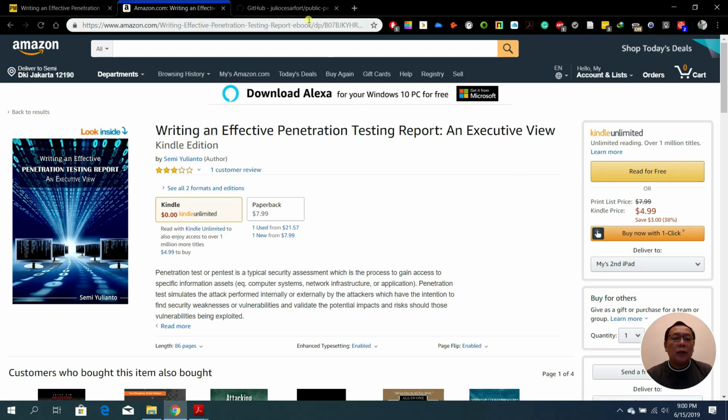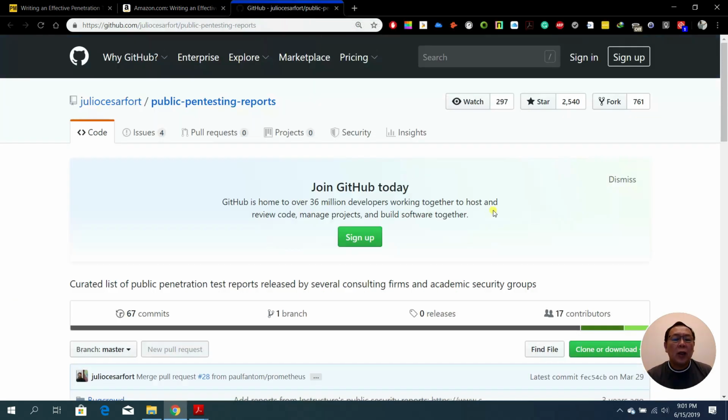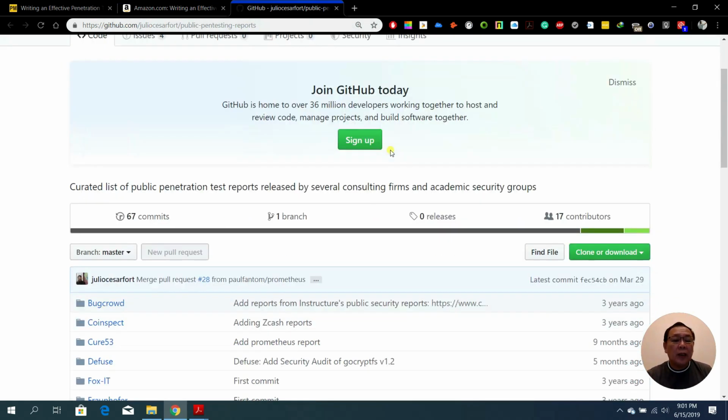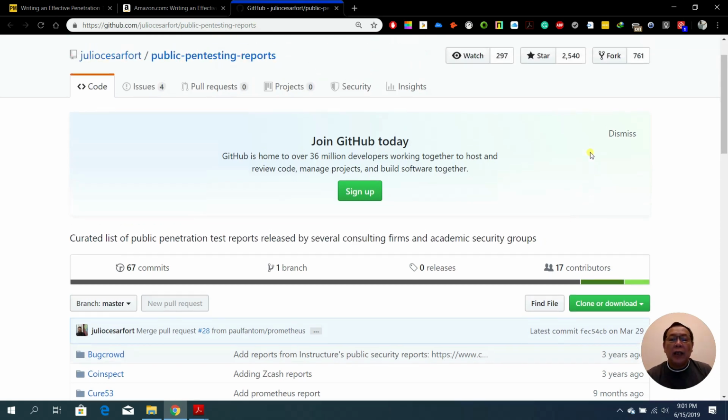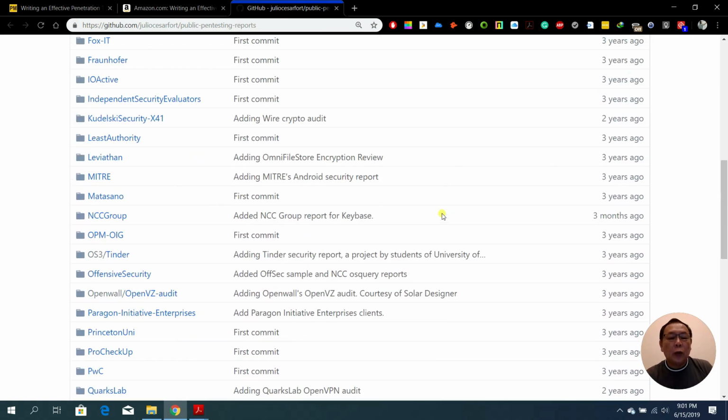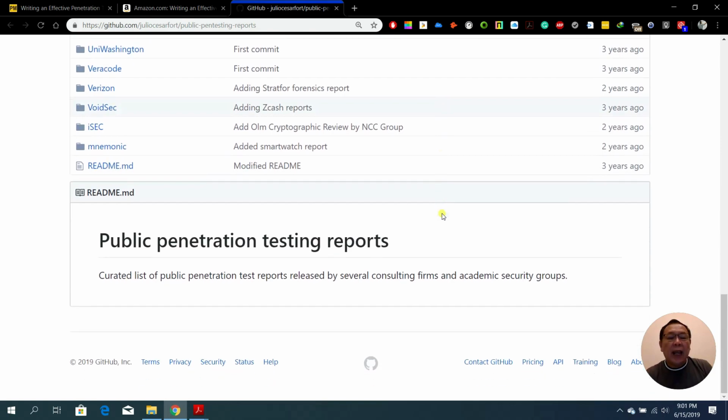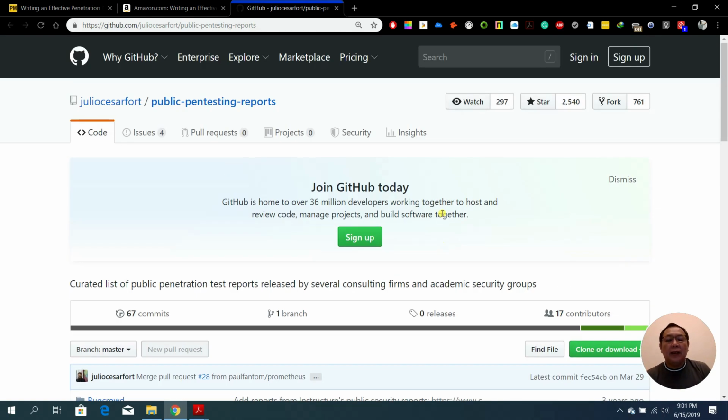If you want to get more samples of pen test reports, you can go to this website. There's a curated list of public pen test reports released by several consulting firms. You can take advantage of this repository and download sample reports. And if you have problems finding pen test reports, technical reports, as well as executive type of reports, you can easily contact me through email, Facebook, or even LinkedIn. Feel free to send me any comments, suggestions, and advice.